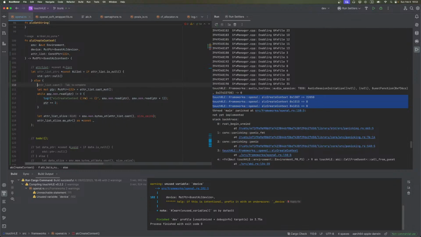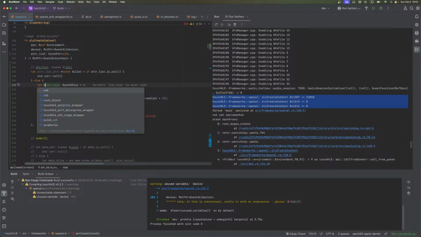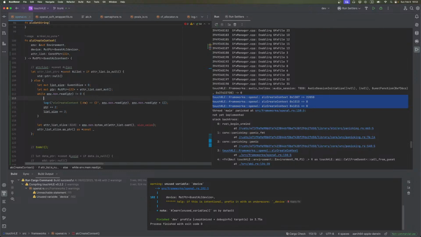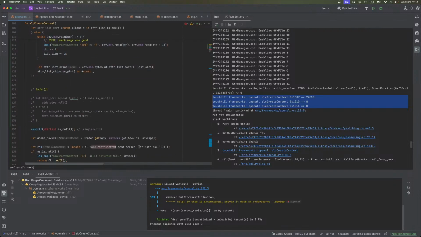So let's say something like let list size GuestUSize, and we can say it's mutable and we increase it by 2 as well. So for the 3 key-value pairs it should be 6, and we can also add a to-do: check keys are good. We will come back to this part. But basically I want to pass the size here. I want to get my attribute list pointer and I want to pass it here. So this assertion doesn't make sense.